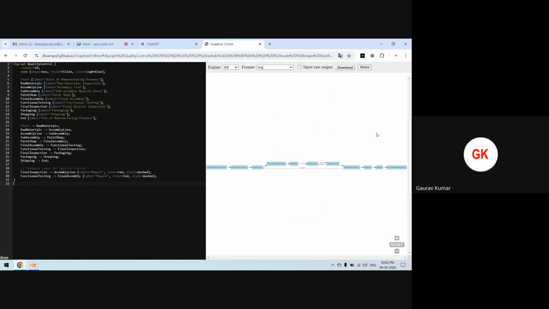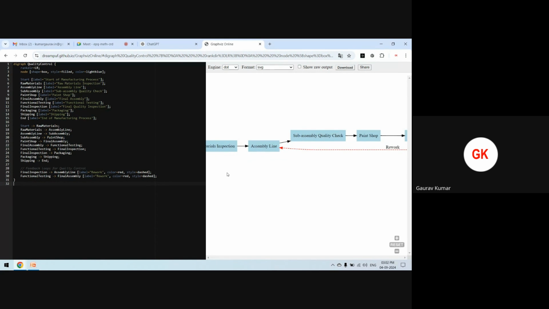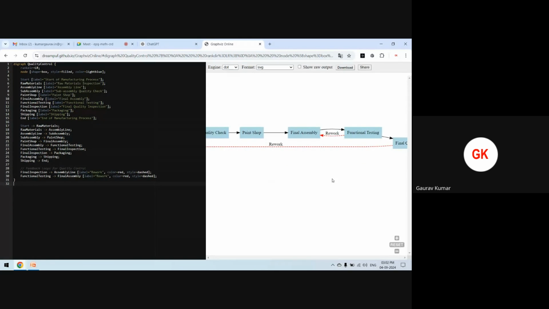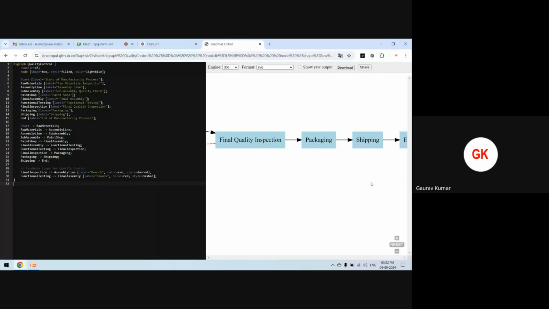and you will see that a new diagram will be generated. This one is the diagram. You can see that this is the diagram: start of manufacturing process and raw material inspection, assembly line, rework, final assembly, paint shop, functional testing, final quality inspection, packaging, shipping, end of manufacturing.